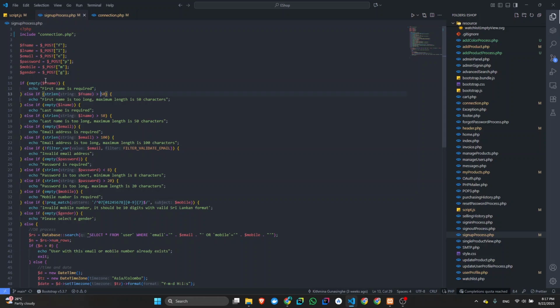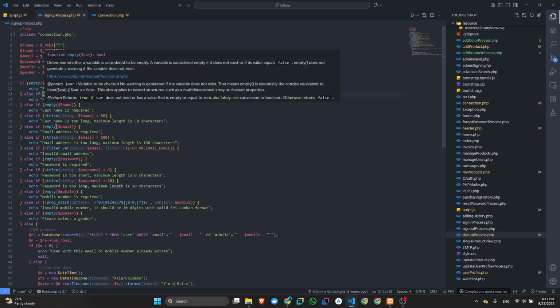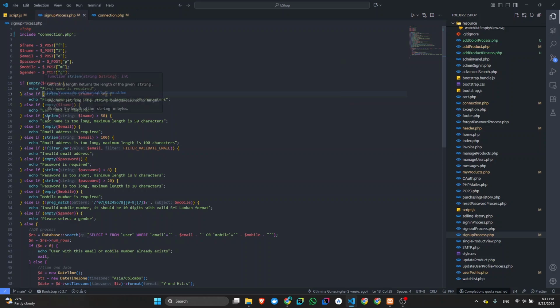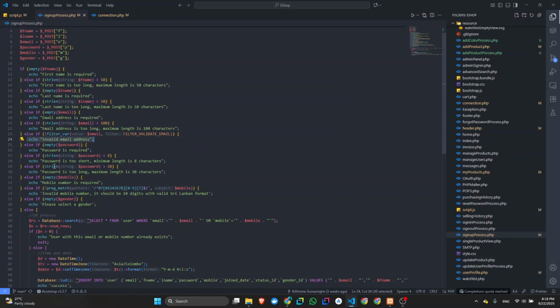So if the first name is not empty, we check the length of the first name. If it does not go higher than 50 characters, it is true, then we will go to check the last name. And if it is not empty and not longer than 50 characters, we'll go to the email part. Likewise, we go to each part. If it is true, we will go to the next part. If it is false, we will echo this message. Likewise, we go all the way.